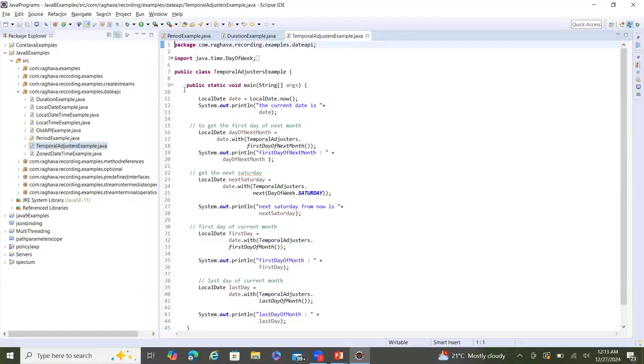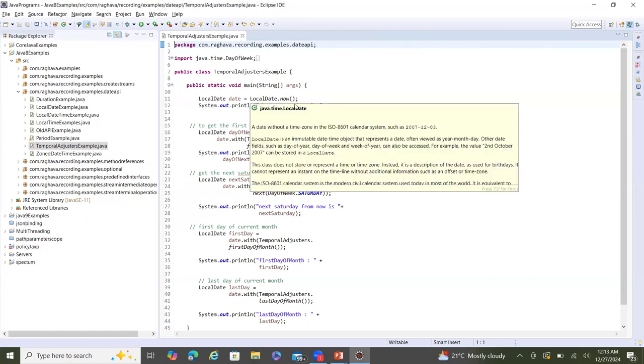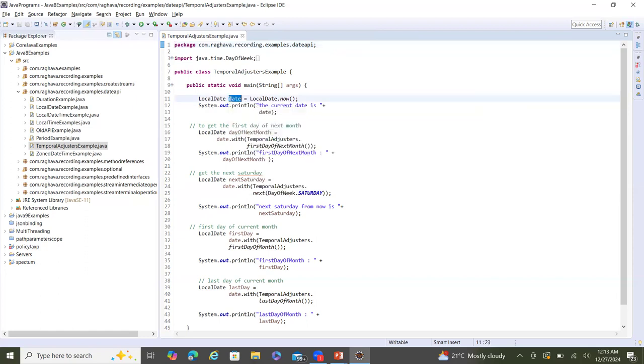Okay. So this particular example will deal with the temporal adjustment operations that are related to dates. So the very first thing, I created a local date object using LocalDate.now, and this is the date that I have created. So using this particular date, what I'm trying to do here is get the first day of the next month. So I'm asking the JVM to give me what is the first day of next month. How am I doing it?